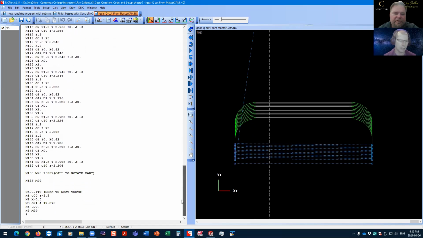And that's only one tooth. And then apparently I put a subprogram in here to index it, so this would do all of them. Now the problem is, you asked the question, what if I wanted to do this in 26 passes? You would have to double up. You would have to make twice 152 lines. So it would be like 300 lines of code.